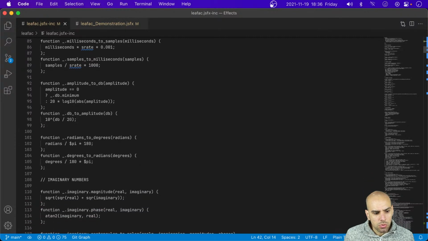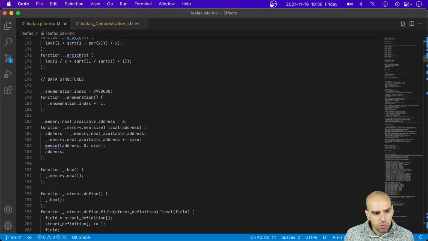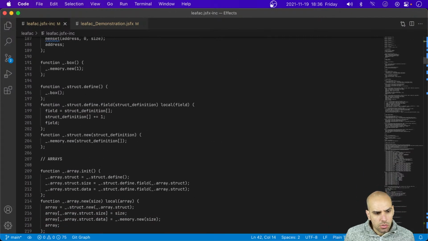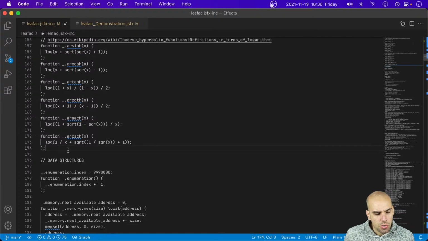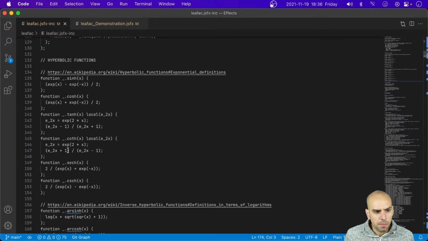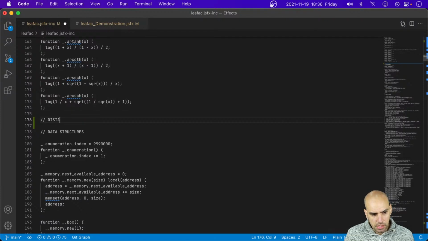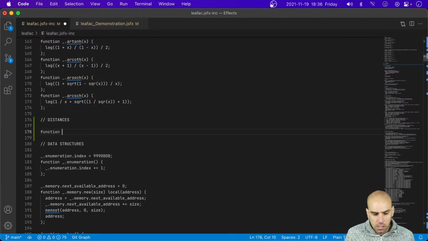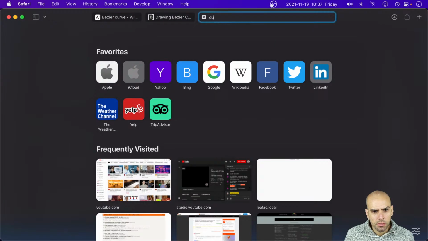So let's go to the part where we implement mathematical functions. Before data structures, that's for sure, but after the hyperbolic functions. So how about that? Distances. And there are different notions of distance. We are going to go with the Euclidean distance. Am I right? Is this the right name for the thing?